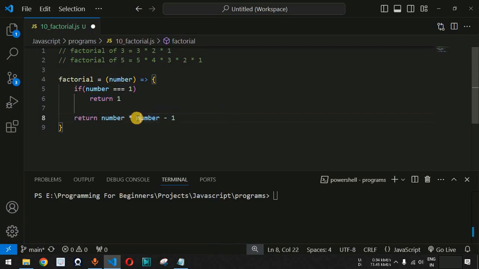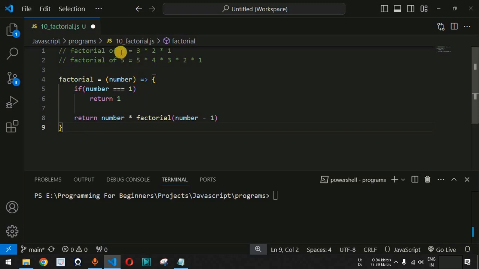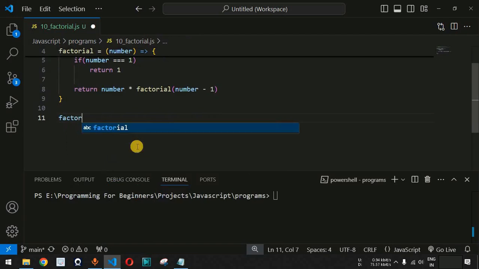So guys, let us understand the working of this as well. Basically we are going to have factorial of number minus 1 in this case. So guys, this is the complete function in order to find the factorial of any number. Basically for the example that is 3 over here, what will happen is the factorial of 3 will be called in this case.